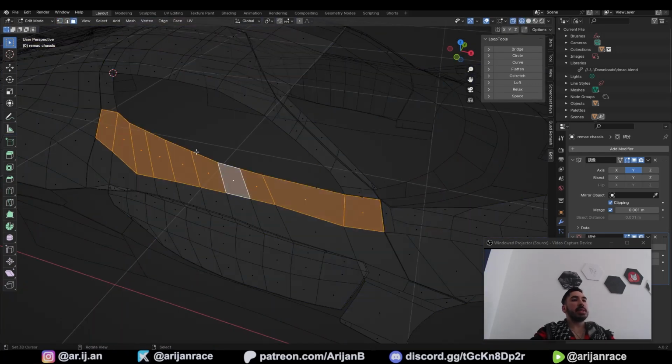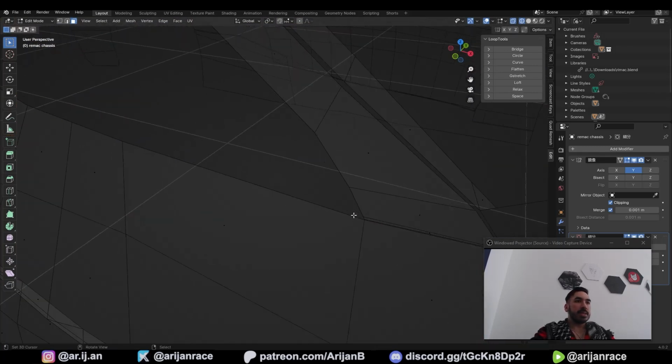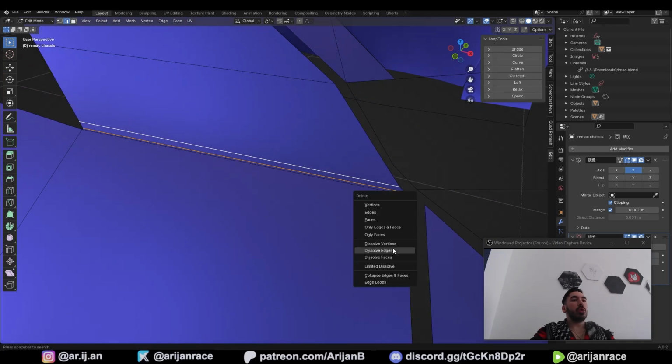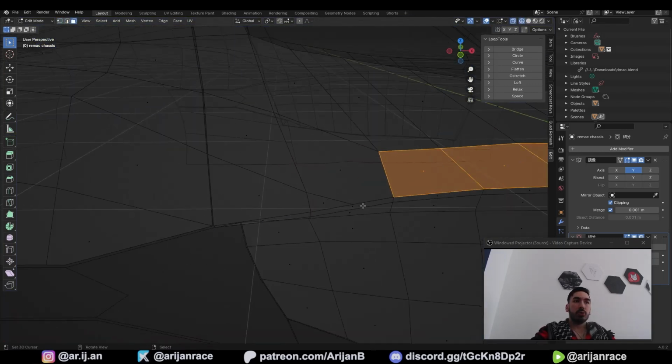But when I select this in face select mode, I can see there are some dots here, which means there's a face right here which we don't need. Delete faces. There's also some more edges bunched up into this corner which we can just dissolve. Now we can select this face loop. Let's try this one down here. We still got some problems, so let's check it out.